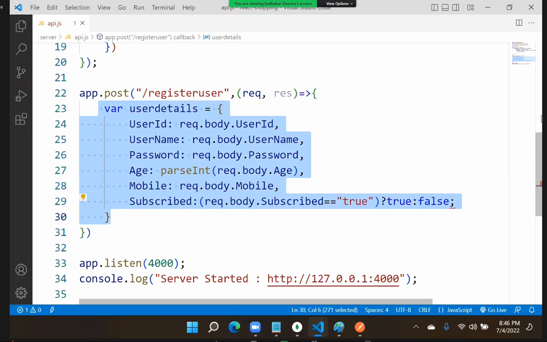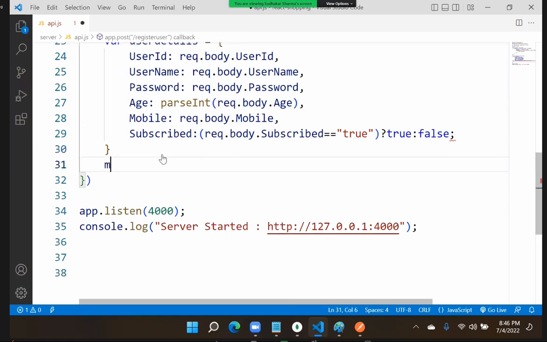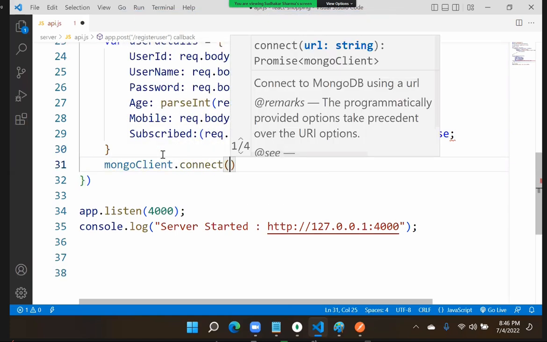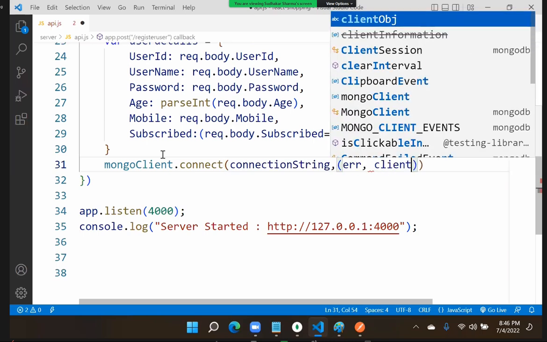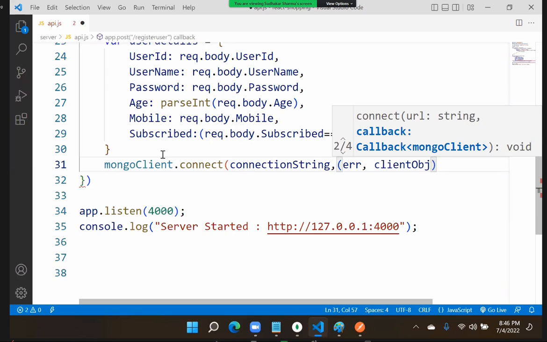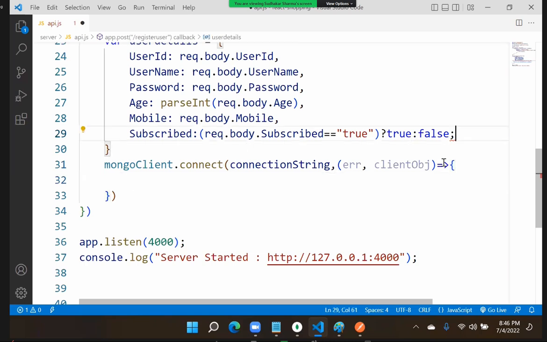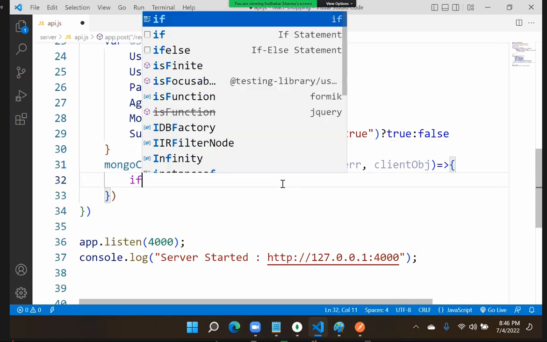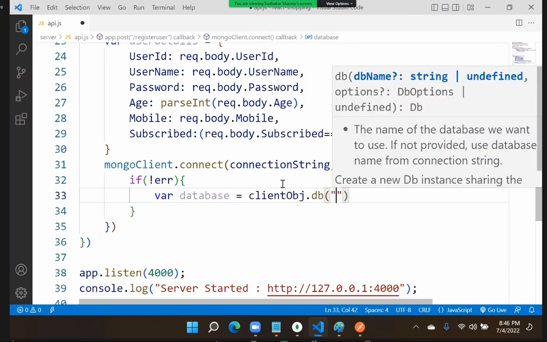After collecting, we have to insert the details into the database. Then we have to use MongoClient.connect again with the connection string, and it will return an error and a client object. So what will we do now? Here we have to define another step. If there is no error, create the database by using the client object's db method to access the database, the React DB.